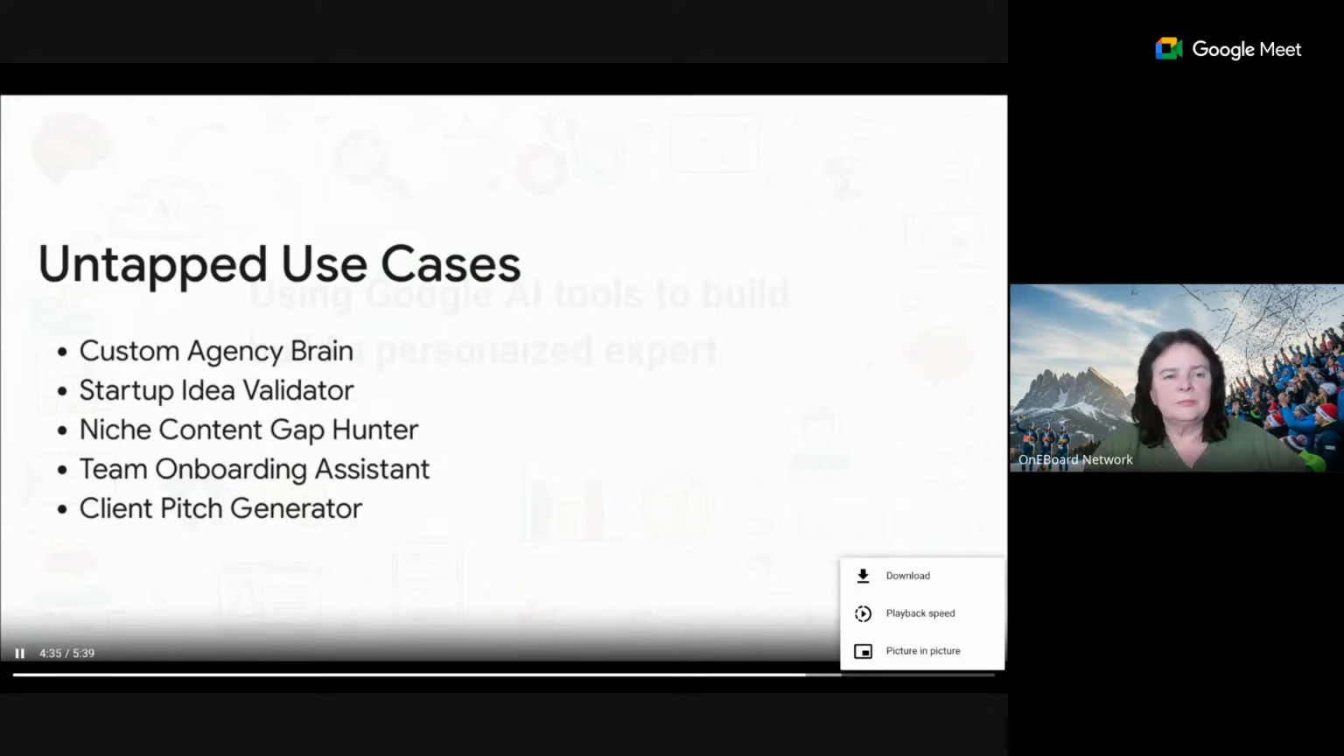You could build an AI that validates a startup idea by analyzing hundreds of Reddit threads for customer complaints. Or imagine an onboarding assistant that can answer any new hire's question by referencing your company's actual process documents. The potential here is just huge.